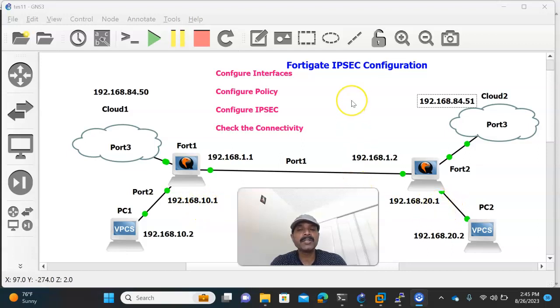So what is IPsec? It is Internet Protocol Security, which is used to secure the data sent over a public network. You can see in this architecture there are two different private networks, and I'm connecting them over a public network. IPsec is mandatory. It secures the data by encrypting and authenticating it between the sender and the receiver over a public network. That is the purpose of IPsec.